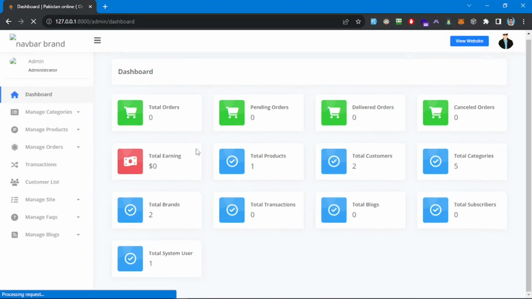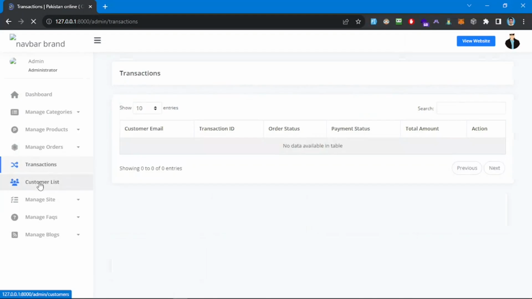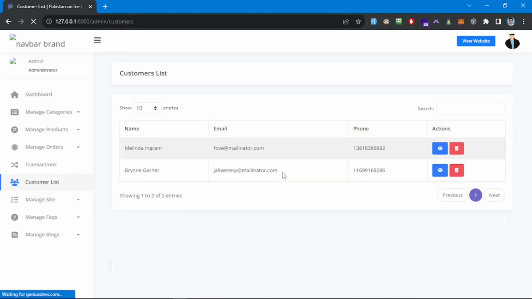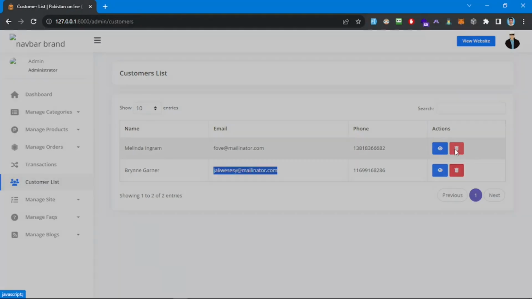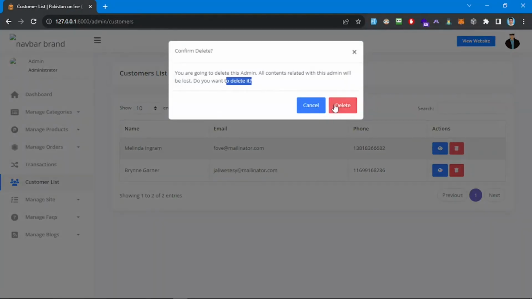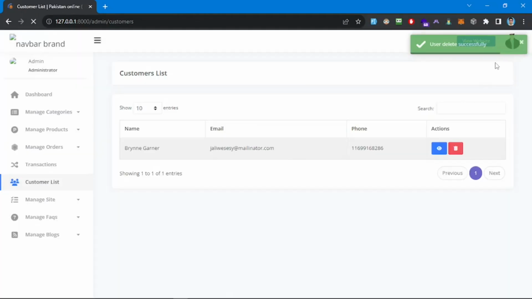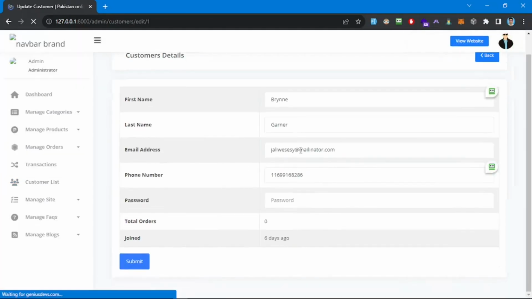So here on the dashboard, we have the same things as we have seen previously, and let's explore the customer sections. We have the transactions and customers list. So here we have customers. We can delete a customer, and yeah, do you want to delete it? Let's delete this one. Okay, it's been deleted.